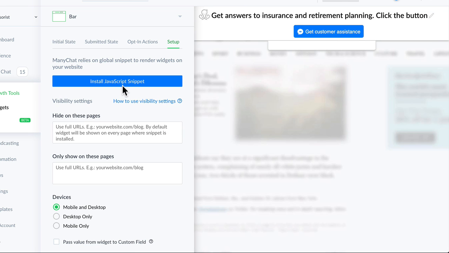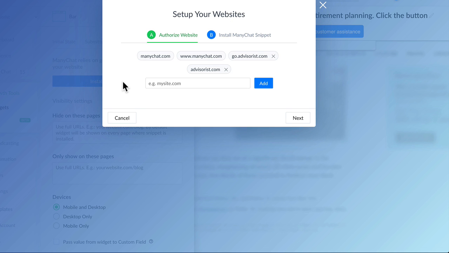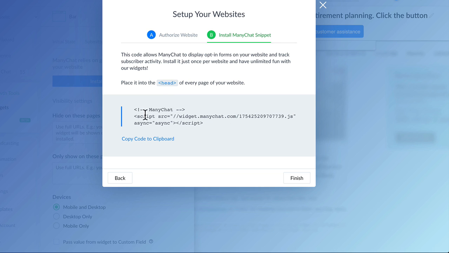We need to install what's called a JavaScript snippet. So you click on Install JavaScript and give them your website where it's going to be installed. Click on Next. You need to copy this code. So we copy it here. And then you need to go to your website to install that in the head section of the website.